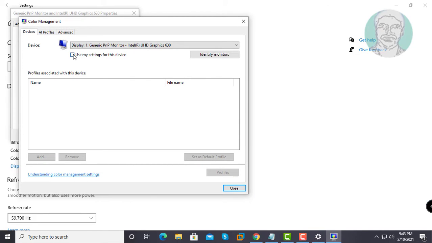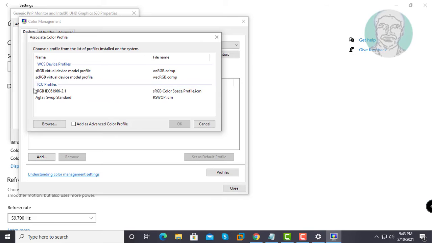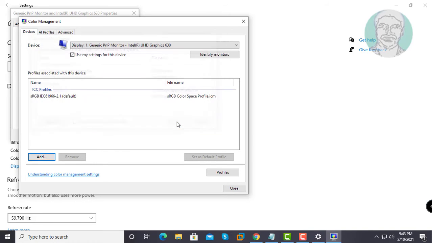Check Use My settings for this device. Click Add. Select under ICC Profiles. Click OK. Click Close.